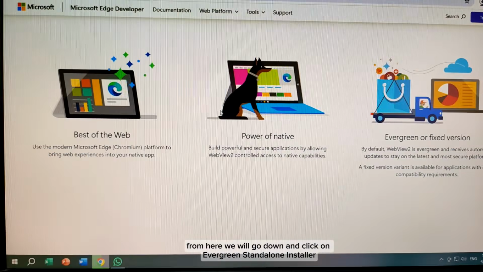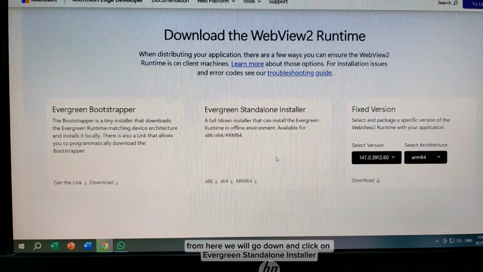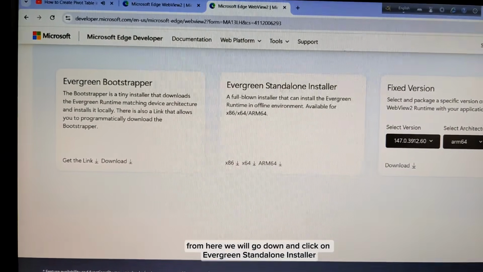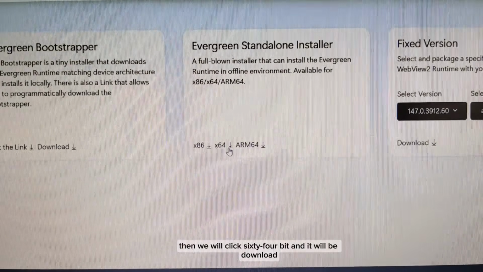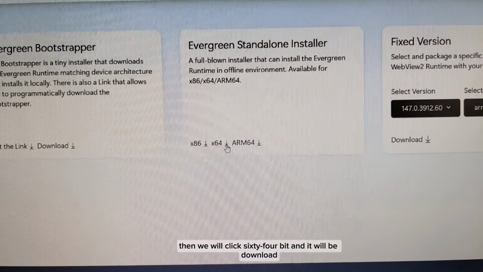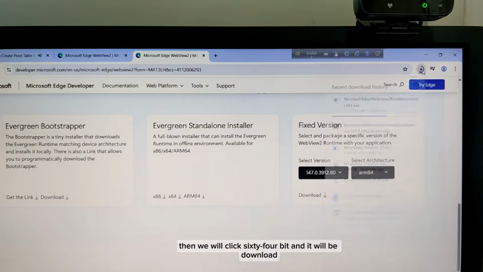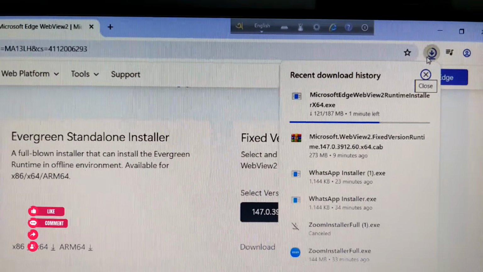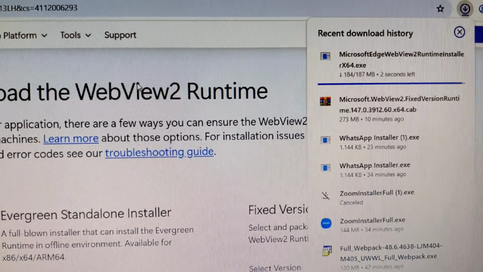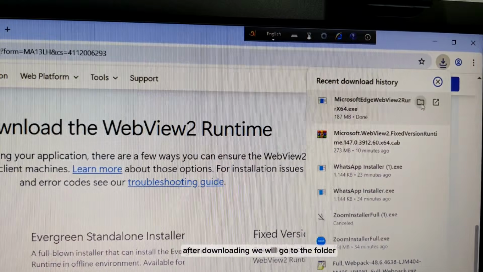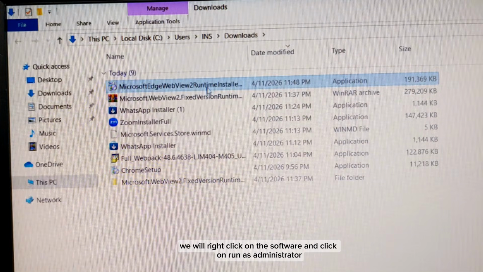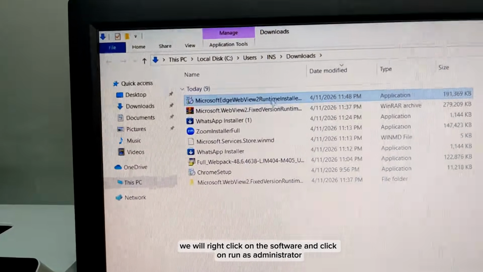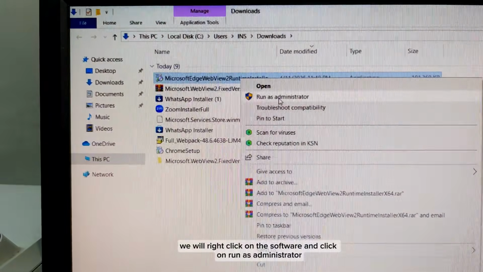From here, we will go down and click on Evergreen Standalone Installer. Then we will click 64-bit and it will download. After downloading, we will go to the folder and here we will right click on the software and click on Run as Administrator.